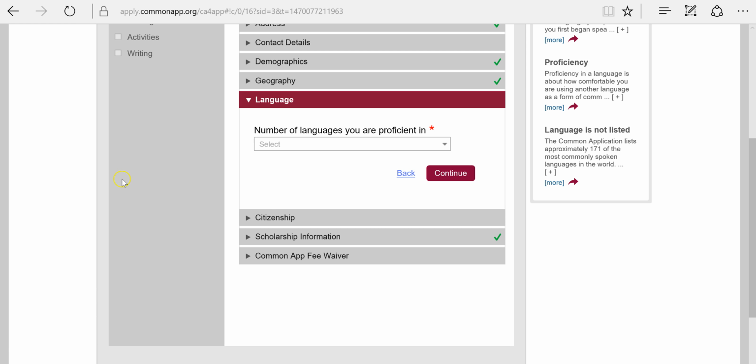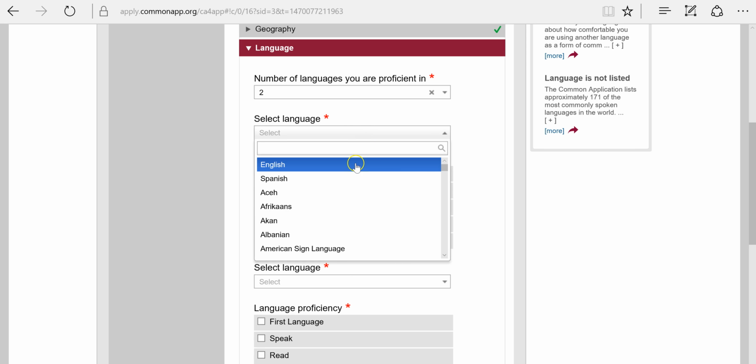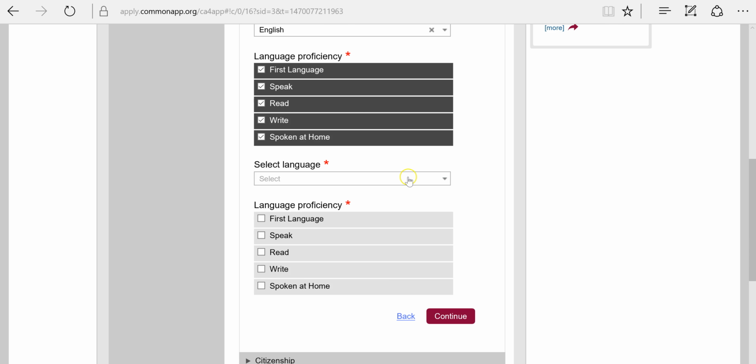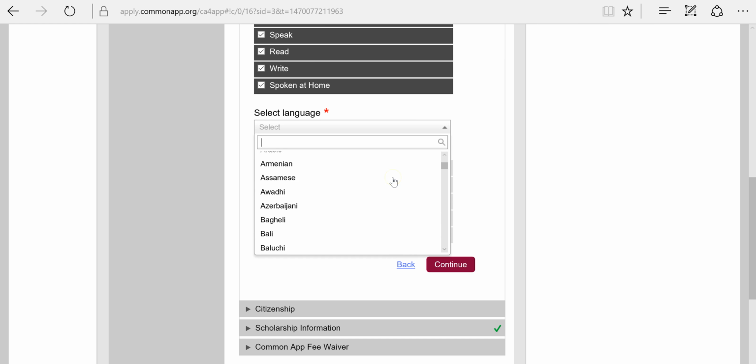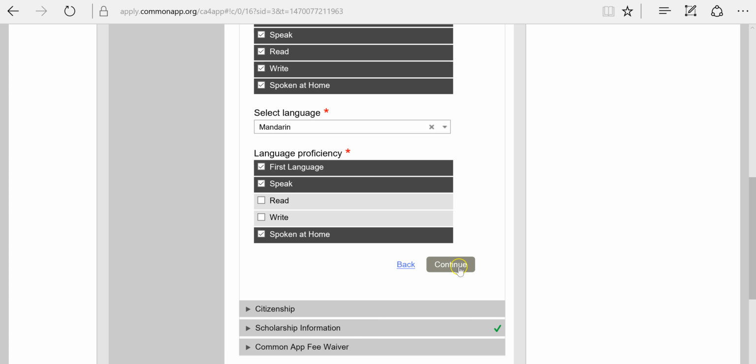The next part talks about how many languages you are proficient in or speak fluently. So I could pick 2, for example. Mine is English, and it happens to be my first language, and you can select all of the above. And then the other language I speak is down here. Let's see if we can find it, is Mandarin Chinese. So then you can just select, I speak it, and it's spoken at home, for example, in a first language.